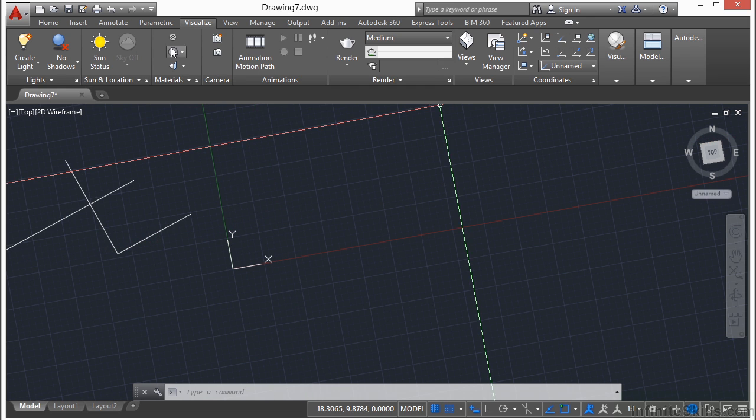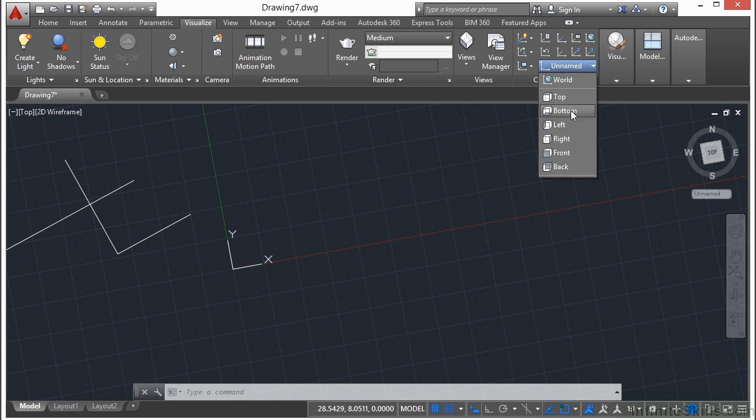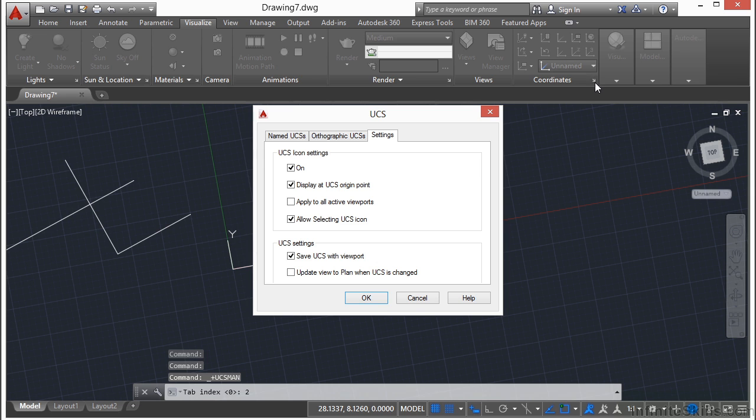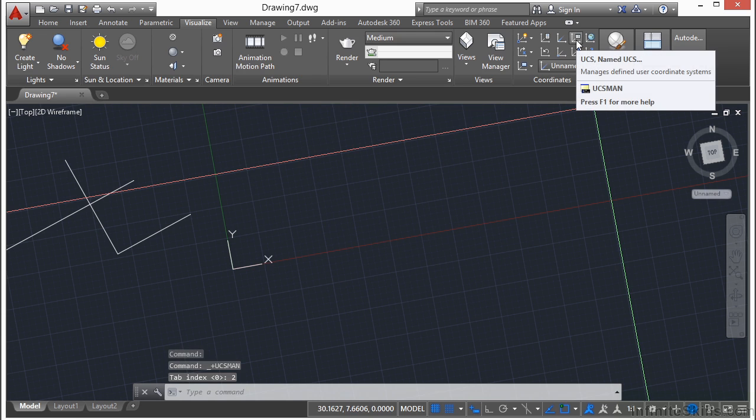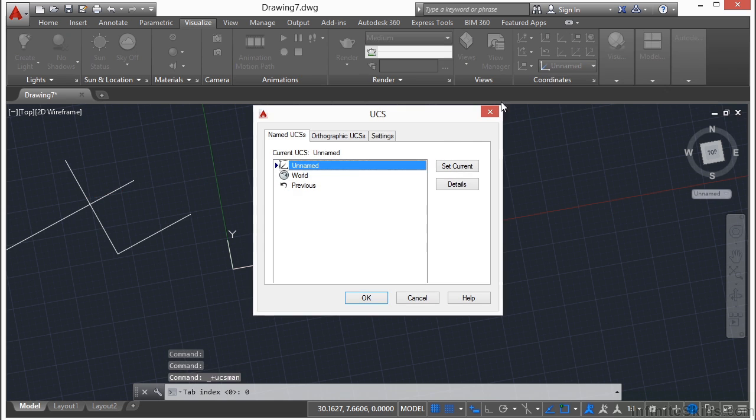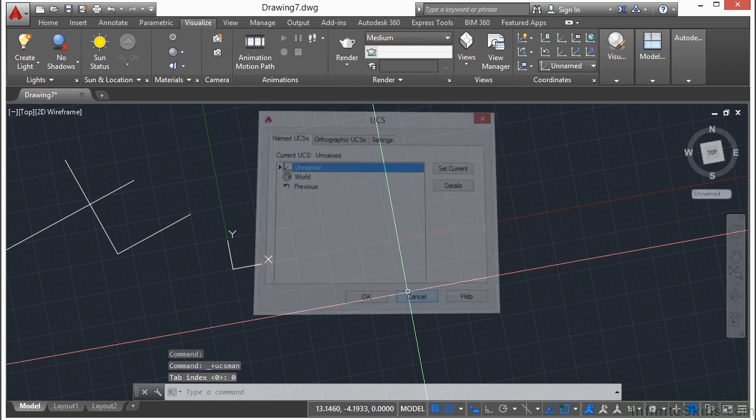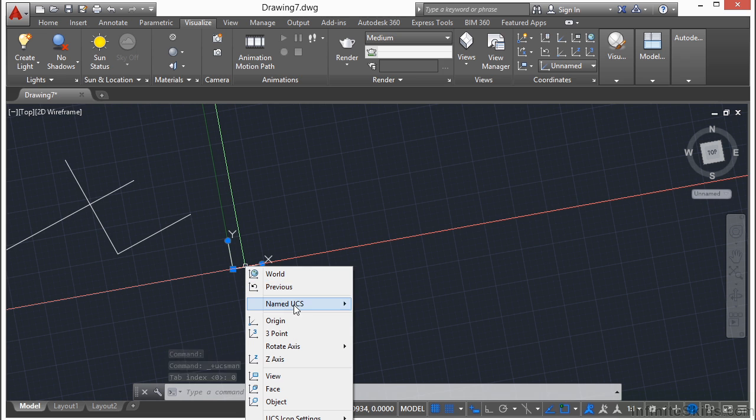So create the UCS like we've described, using any of these methods as you want. Now, if you come up to the Visualize tab again, and you see here we have unnamed, world, top, bottom, etc., I can click on this little button right here. It says Flyout, and this will get me to my UCS Manager. So I can get to it that way, which is a real easy way to manage it, or I can come up here to my named UCS option. I can select that, gets me back to the same place. And if I go to my UCS icon, right click on it and click on the named UCS option.